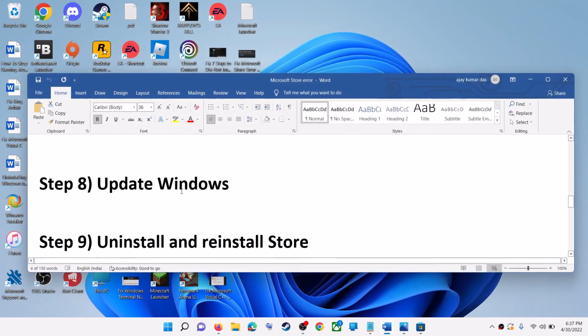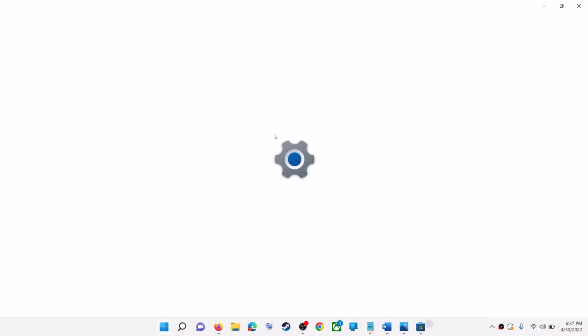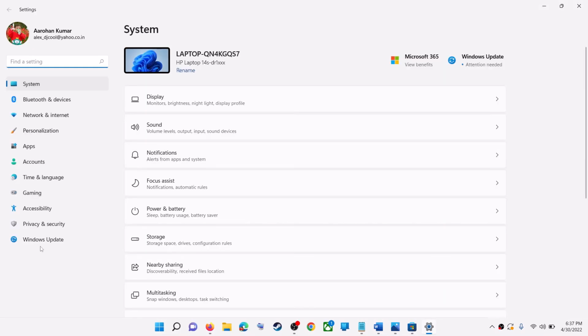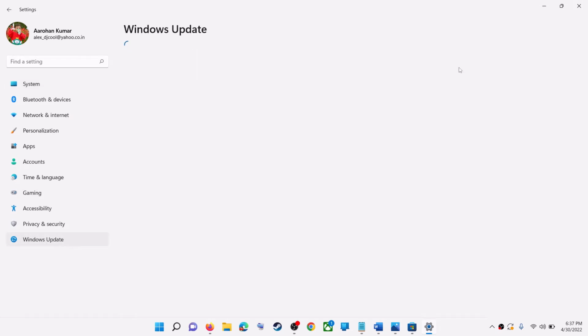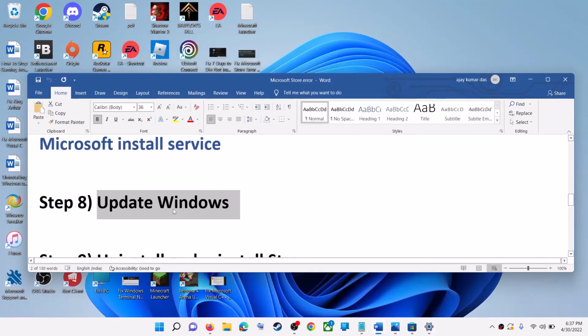Now the next step is to update Windows. Make sure that your Windows is up to date. So go to the start menu, then click on settings. If you have Windows 10, click on update and security. If you have Windows 11, click on Windows update, then click on check for update. And then once the update is installed, restart your computer and then try to use Microsoft Store.